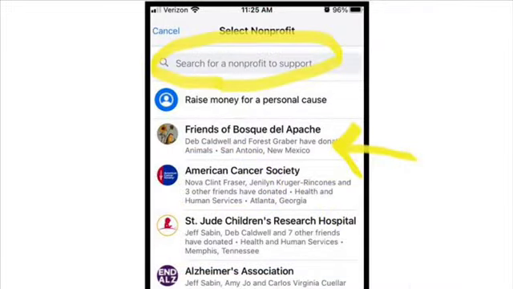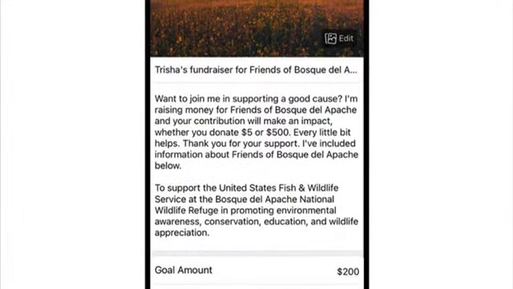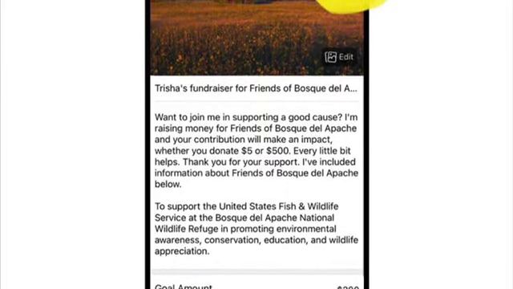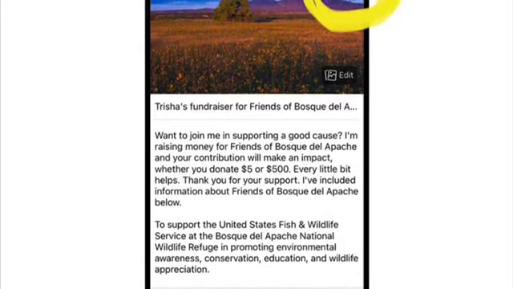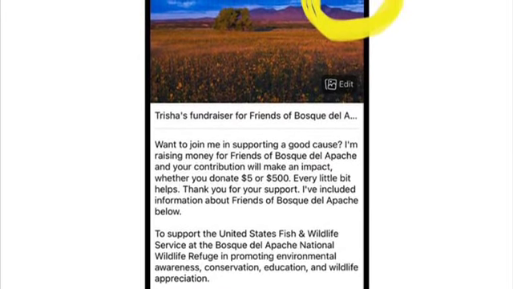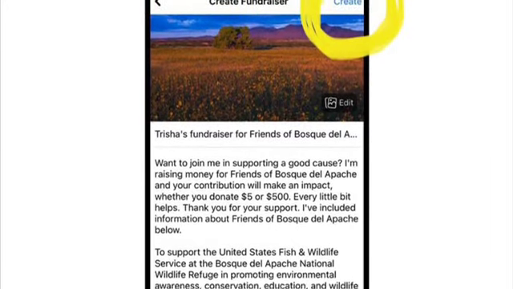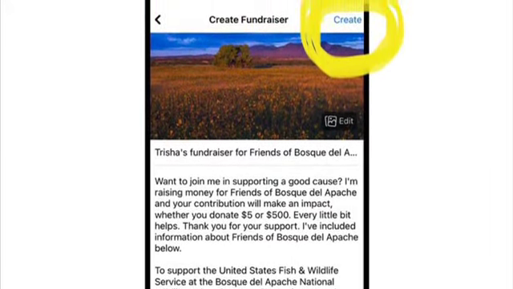Type Friends of Bosque del Apache into the search bar and select it from the list of available nonprofit organizations. Once you've selected Friends of Bosque del Apache, you will be taken to a screen where you can manipulate your preferences for things like your fundraiser's target amount, end date, picture, and story. Feel free to use what is provided or personalize and make it your own. Once you've finished with all the finer details, now you can click on Create.